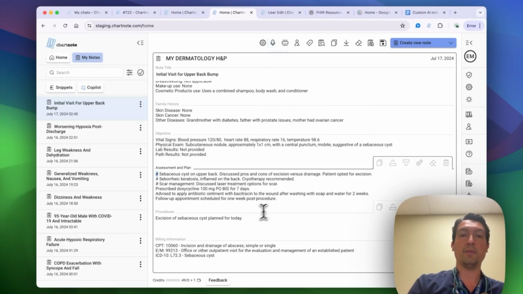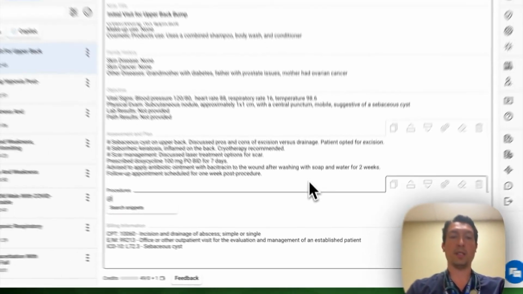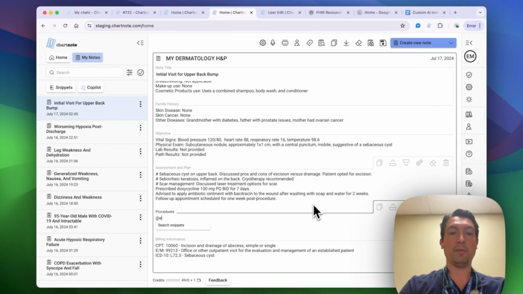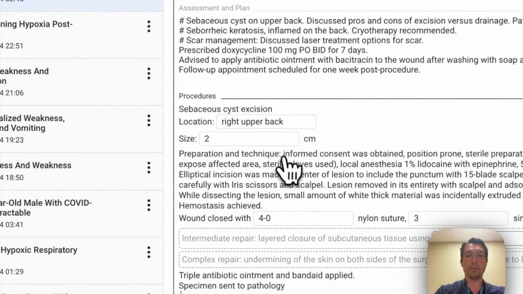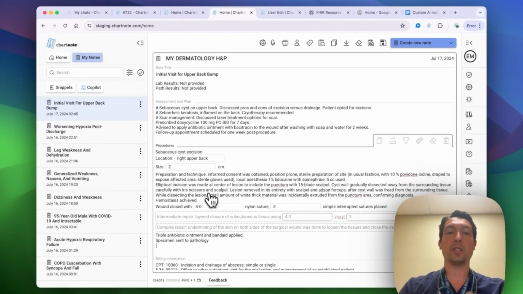some dictation, I can type, I can add some snippets. So let's see if we have a procedure. Okay, so we can add a snippet to document our procedure in the note. Anyway, this is how it works.